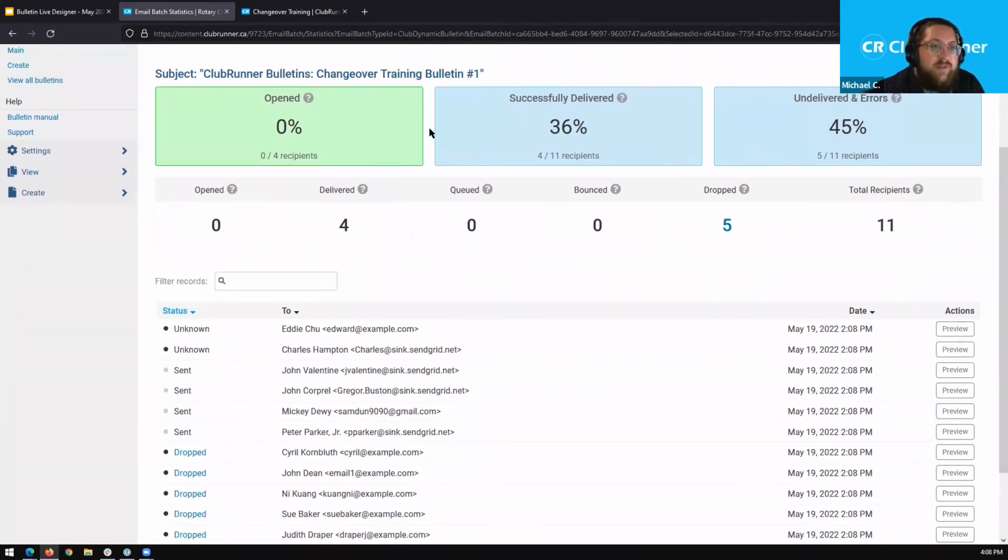So you can see here right up at the top, no one has been able to take a look at the bulletin quite yet. And we can also see the successfully delivered stat here as well. So it looks like only 36% of people that this bulletin was sent to had this bulletin successfully delivered to their inboxes. And about 45% of recipients had run into some sort of error receiving those bulletins. And if we look right down below it, we will see these stats broken down a little bit further.